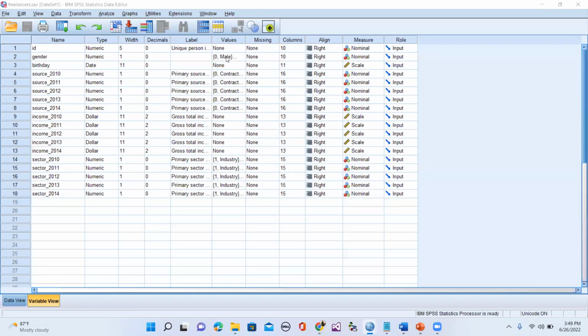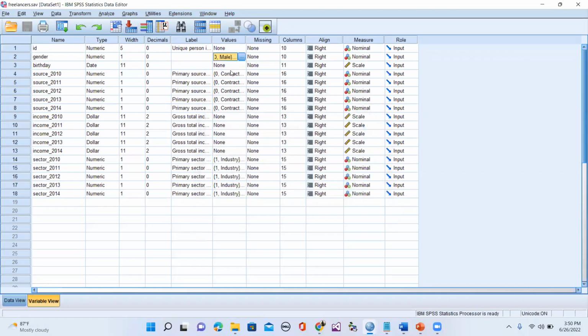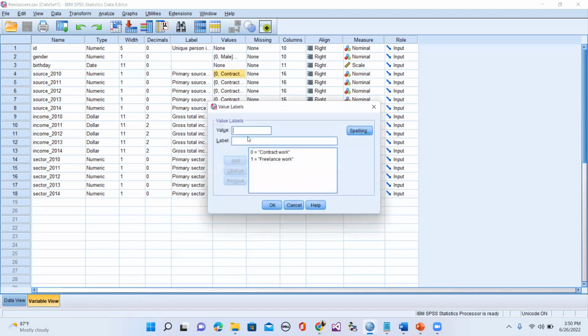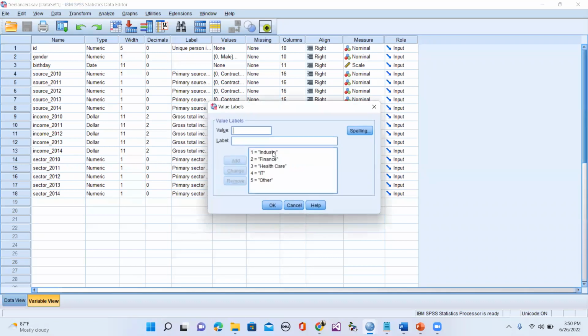Then of course we look at the values. Some of the values have been defined, like gender. If you check this place, the author of this particular data set used 0 to represent male and 1 to represent female. And for source in here, they used 0 to represent contract work and 1 to represent freelance work. And for the sector variable, they used 1 to represent industry, 2 to represent finance, 3 to represent healthcare, 4 for IT, and 5 for others.